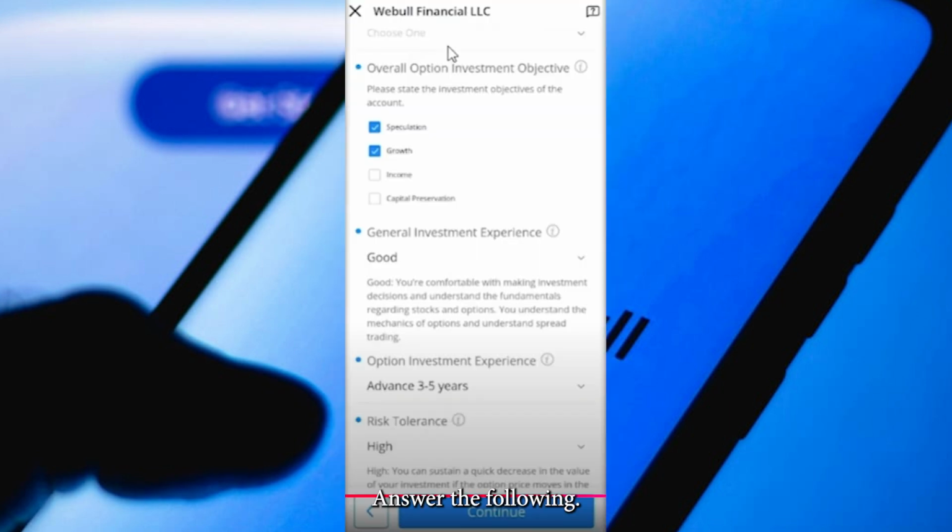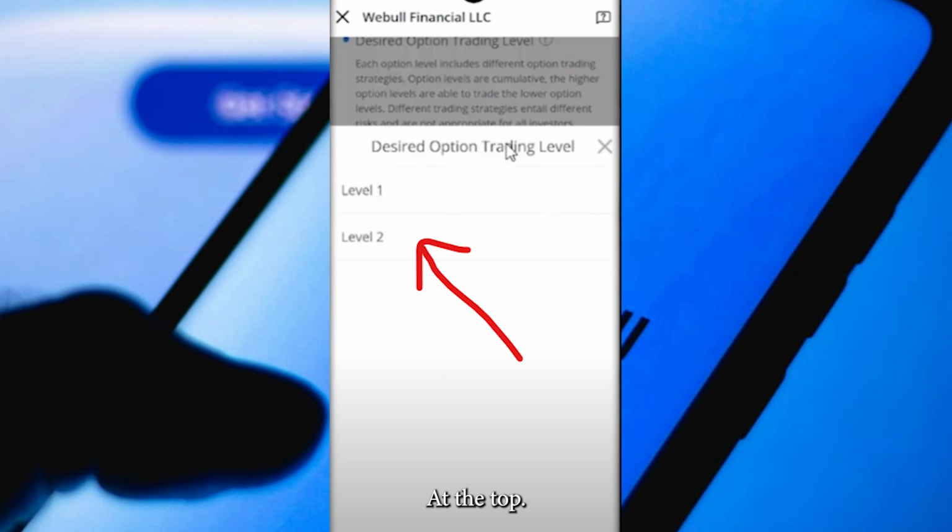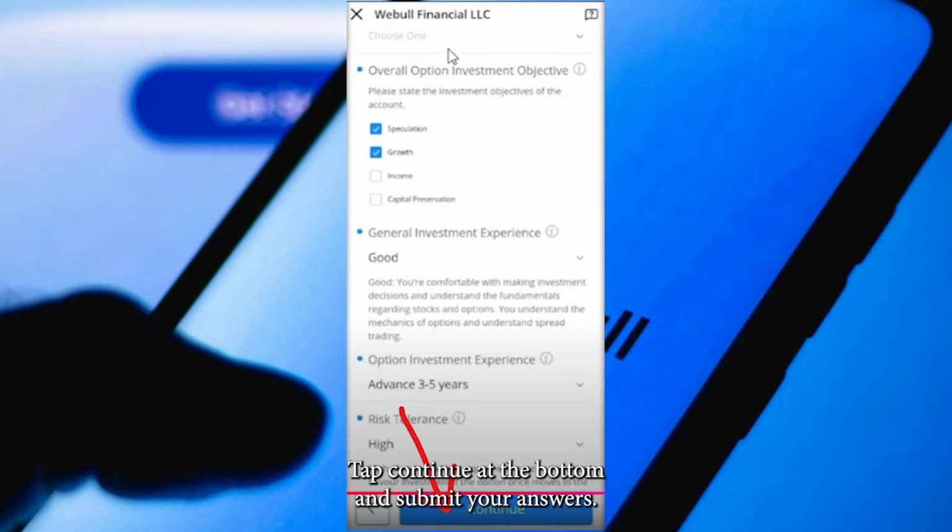Answer the following: your option trading objective, your investment experience, your risk tolerance. At the top, select your desired option trading level, choose Level 2. Tap Continue at the bottom and submit your answers.